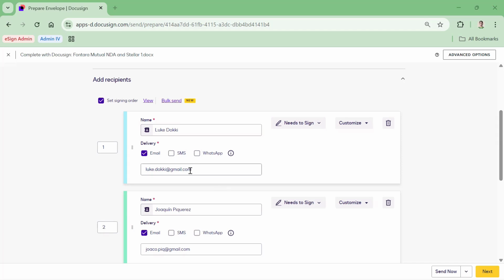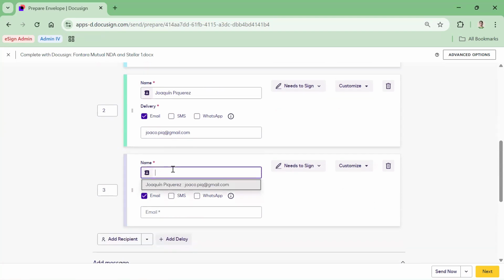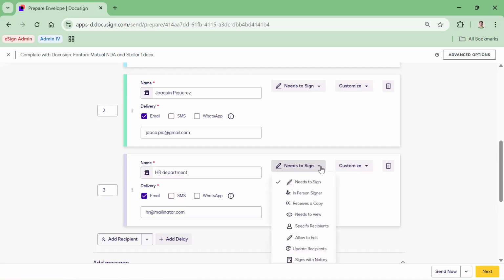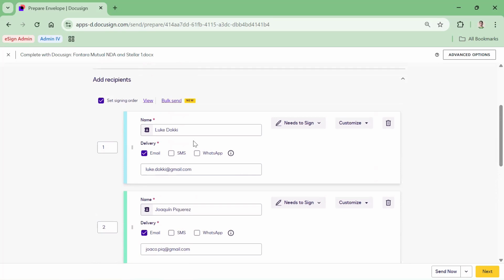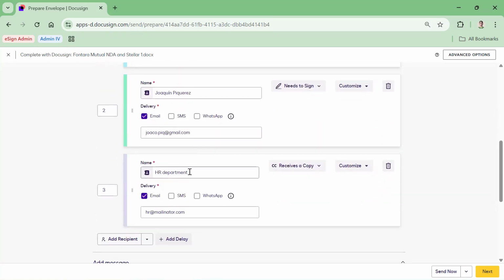Let's suppose that you would like to add a third recipient to receive the agreement after it's completed. Add recipient, name of the recipient, and email address, and now I just need to change needs to sign to receive a copy. So after the 2 signers signed the agreement, the HR department, the third recipient, will receive a signed copy. Receives a copy.